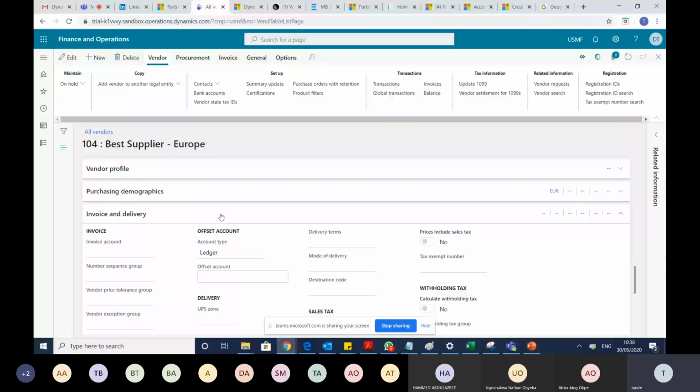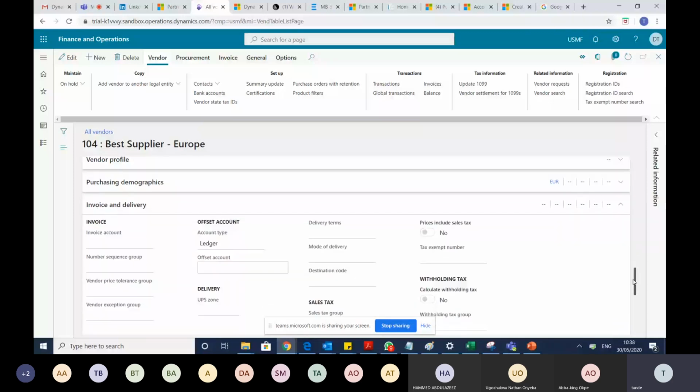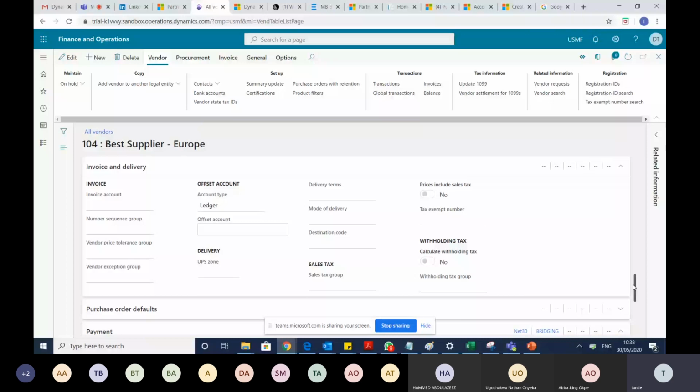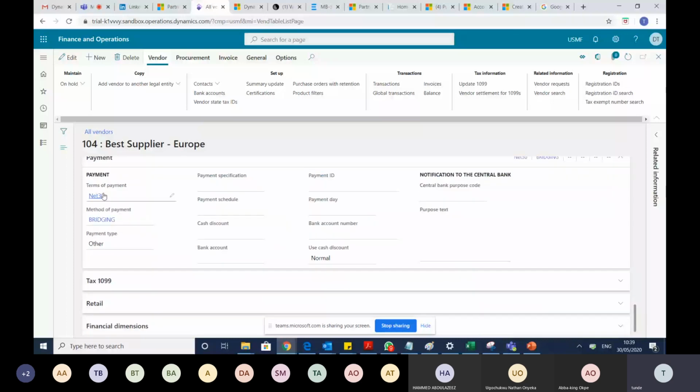This gives us all the information that we need to know in terms of what delivery type it is, the sales tax, the mode of delivery to our warehouses, and payments: how are we going to pay them, what are the terms of payment, the method of payment. So let's create a PO. Okay, let's create a PO from the beginning.